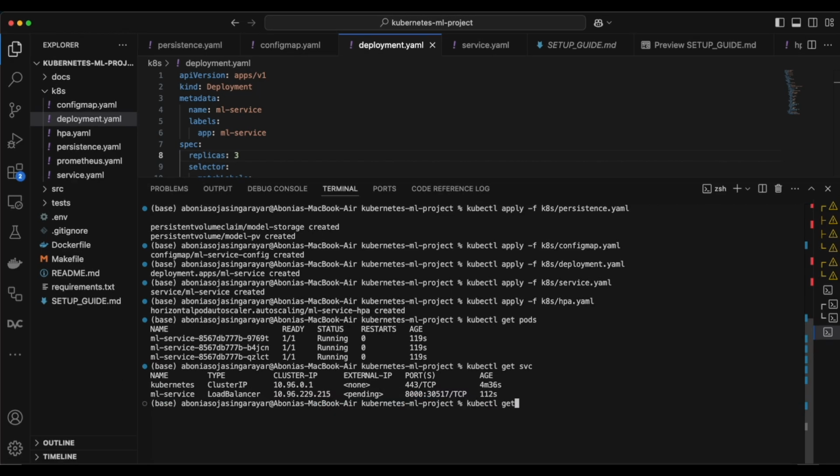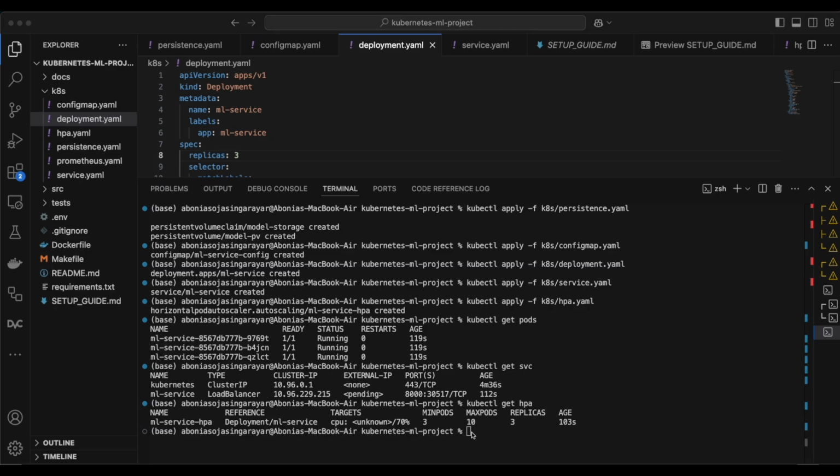Let's check the HPA, Horizontal Pod Autoscaler, using kubectl get hpa. This ensures that our autoscaler is set up properly and will scale pods based on CPU utilization. As you see here, now that our ML service is deployed, we need a way to interact with it. If you are running Kubernetes locally, we can use kind or minikube. As I said, we will be using kind.